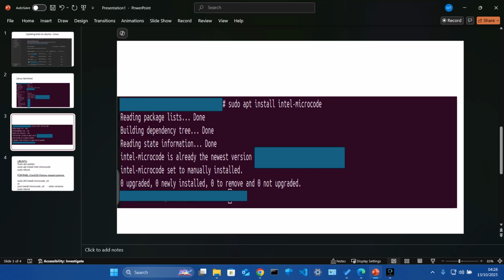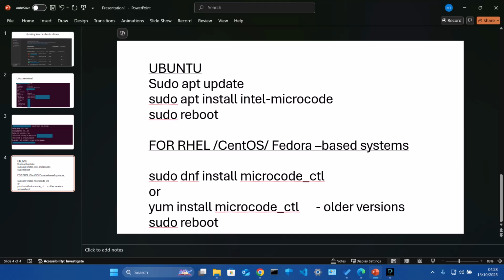Then what you do is sudo apt install intel-microcode, and this will tell you if you're using the latest version. If you're using Ubuntu, these are the commands you need: sudo apt update, which gives you the update option, and then you do the update. Then sudo apt install intel-microcode does the microcode update. Once you've done that, you reboot your machine. Sudo reboot restarts your machine.